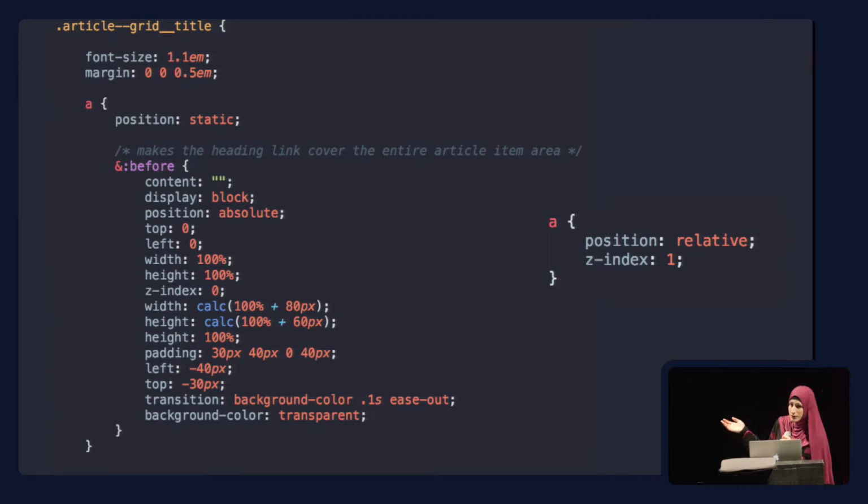And then for the rest of the links, the excerpts and the author name, give them position relative at z-index 1. You need position relative because z-index doesn't work on any element unless it has a position other than static. So it has to be fixed or relative.